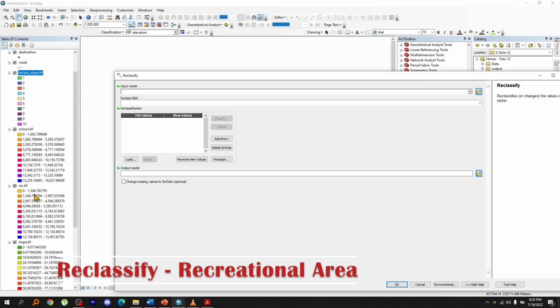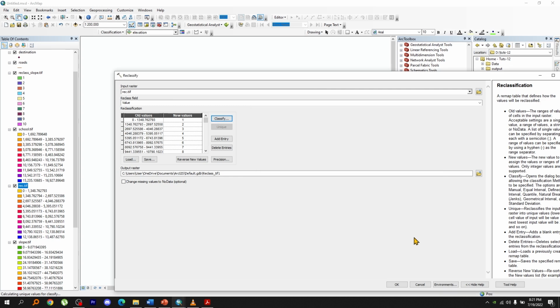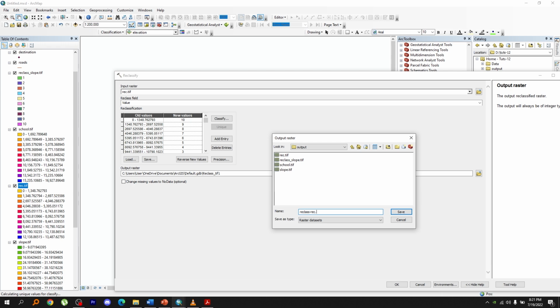Now let's perform this for recreational area. In this case, the lesser the distance, the higher the suitability. So reverse the values. Set the output and click OK to see the answer.